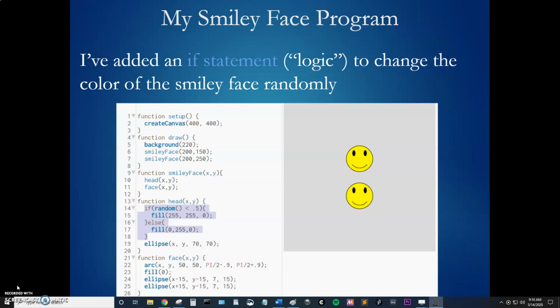Hey, Mr. Simon here. So I finished up my program for the create task, and now I want to finish the write-up and submit it. Now, you've seen my smiley face program before in some other videos. I've added a little bit here.